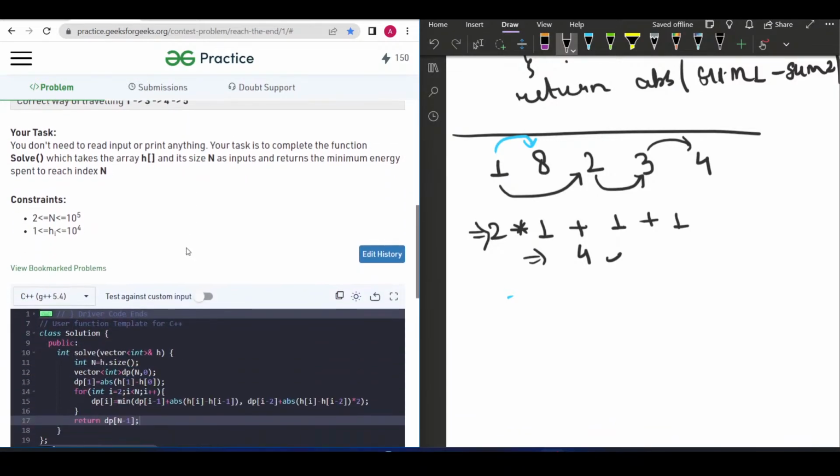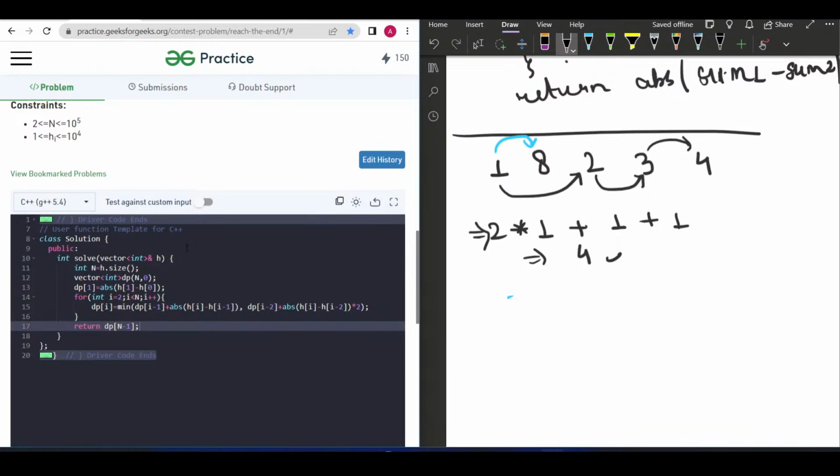Here we are applying the DP concept, finding both the possibilities, and whichever gives the minimum will be the result in our answer. So that's what we have applied.